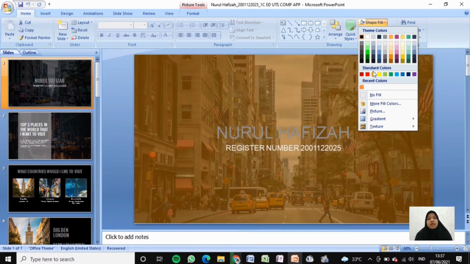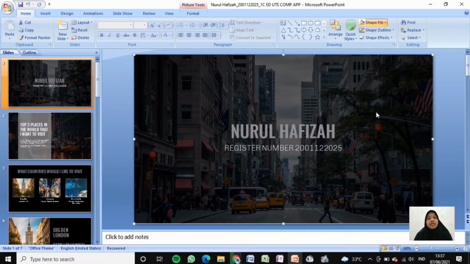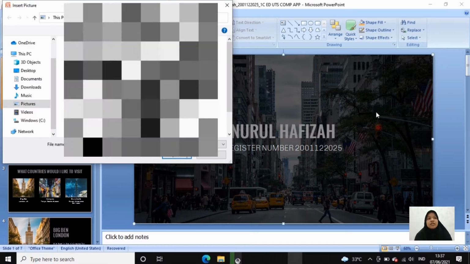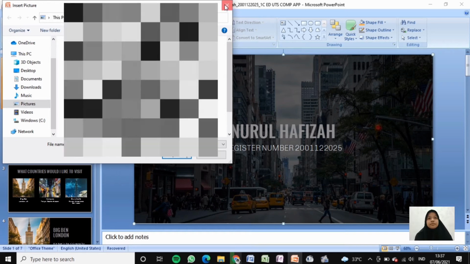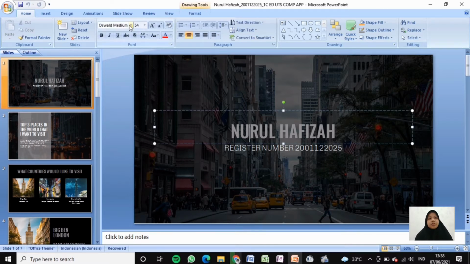You can change the color of your slide. You can click the shape fill and choose any color there. And also you can change the background with any pictures. And you just need to click that. You can tag your pictures in your file.